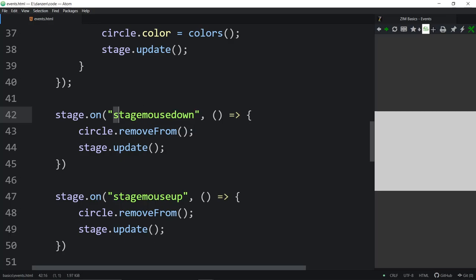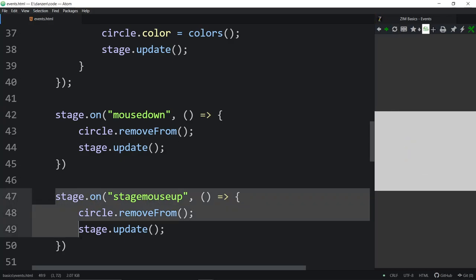That's because stage.mouse down is only on an object on the stage. No, I thought it was. Oh, that was the press up that did it. Hang on.